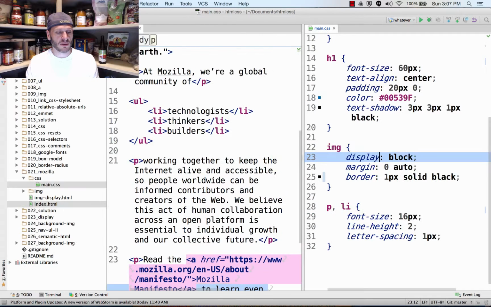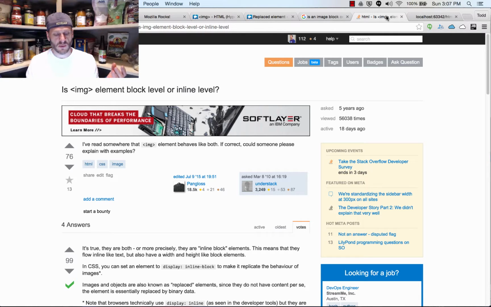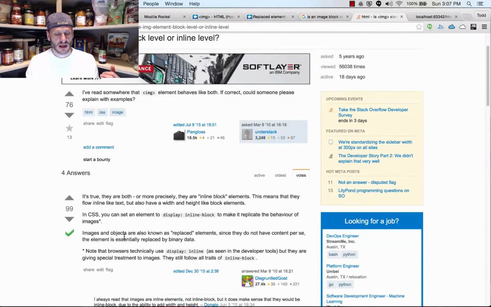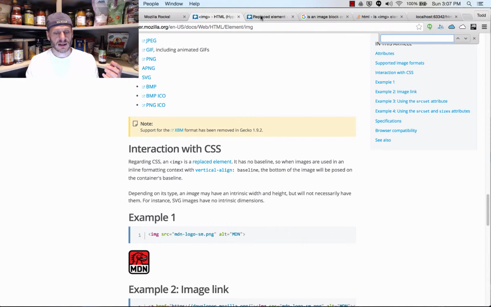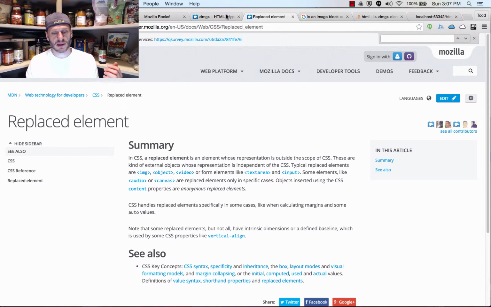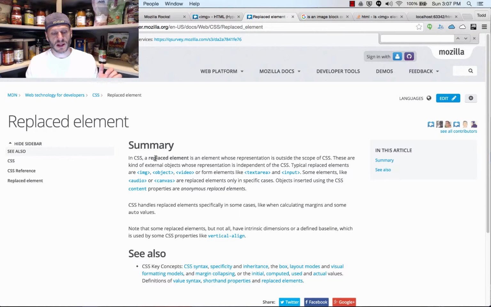So I did a little experiment here because I researched it. And what I found when I researched it, just to show you from the documentation, is that what it actually is, is called a replacement element. So if we look here, regarding CSS, an image is a replacement element. It has no baseline, so when images are used in an inline formatting context with vertical line, and so on, right? But it's a replacement element. A replacement element is an element whose representation is outside the scope of CSS. Kind of interesting. So it behaves a little bit differently.